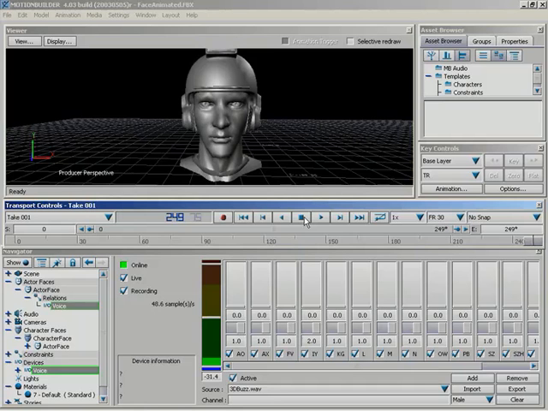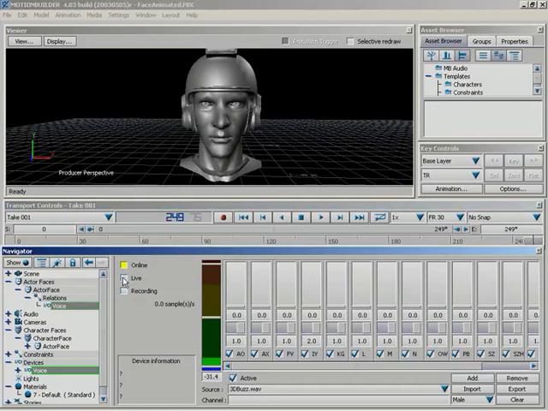Okay, so now we actually have that recording, if you will, that motion capture from our voice device recorded into our actor face. So now let's go ahead and we'll deactivate recording. We'll also deactivate live, because while this device is live, it is driving our actor face. Well, now that it's recorded, we don't need that anymore. So let's go ahead and switch that off.